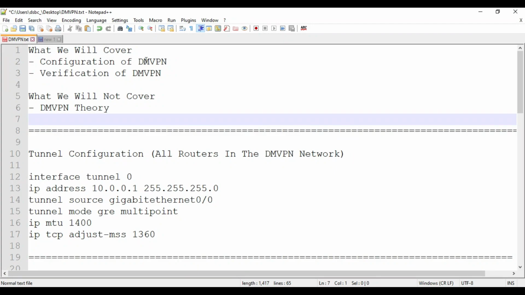What we're not going to cover though is DMVPN theory. So we're not going to cover what is DMVPN and why you should use it and how does it work. We're not going to cover some of the DMVPN terminology like the NHRP Resolution protocol or the NHRP server. So it's already assumed that you have a basic understanding of DMVPN theory, and you're really just watching this video because you want to see how does it work live and how to get it configured and verified. So that's what we're going to do here.